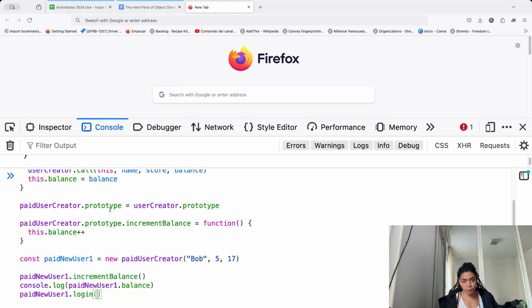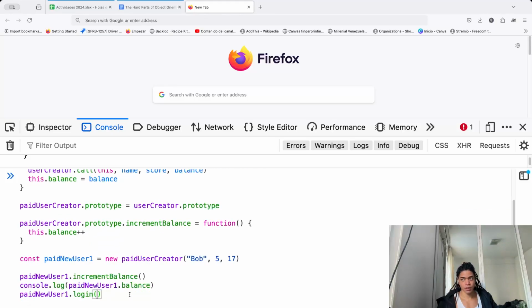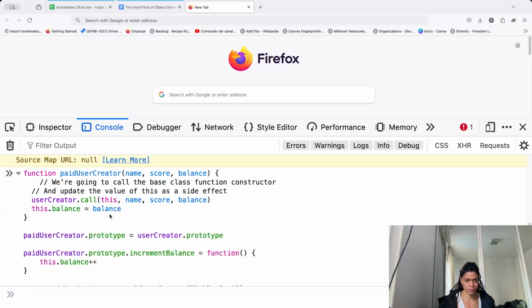All right, but this prototype has a reference, the dunder proto has a reference in this case to the base class function constructor prototype, and there when JavaScript looks, hey, do we have the login? Yes, we have it. All right, run it, and there you got it.